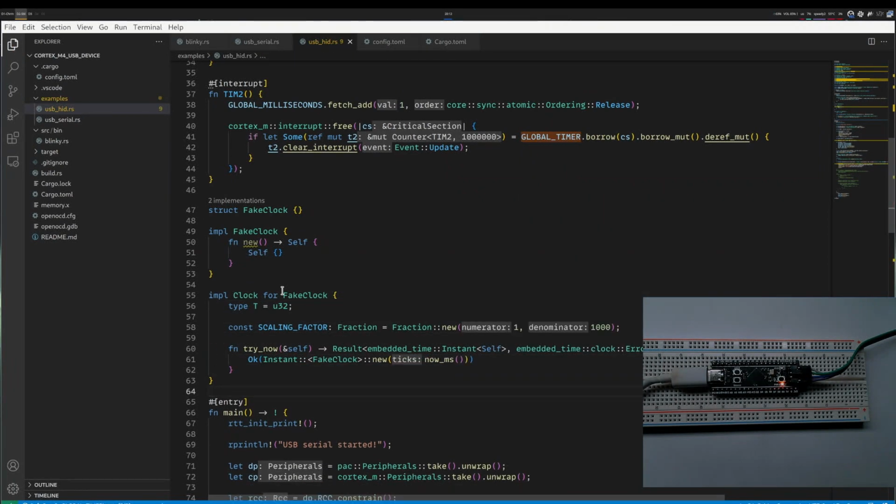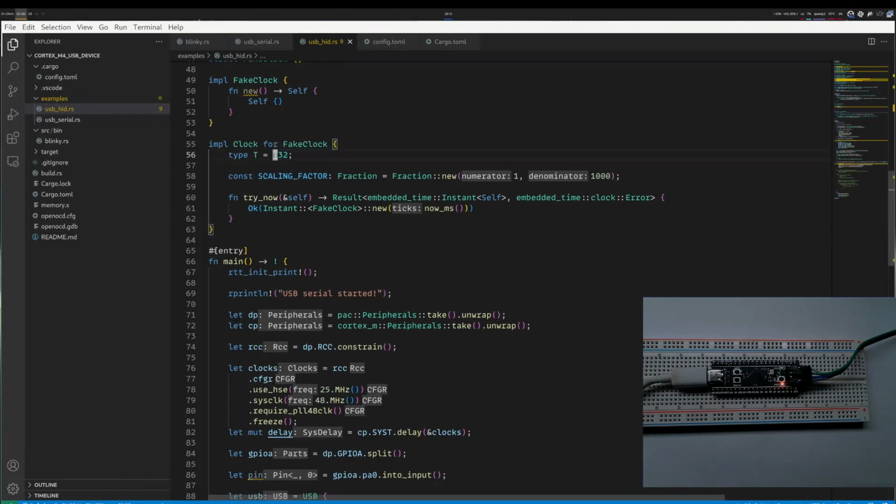Now that imports are fixed, let's go through the code. I say that the type of the clock is a U32 because this is my counter, and it runs every 1 millisecond, so every 1/1000 seconds. And when it tries to get a current value, I just return the global counter value.